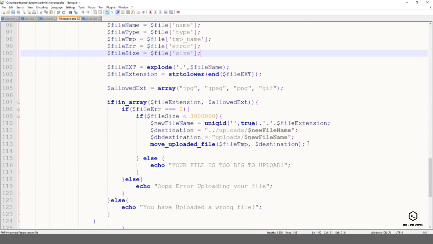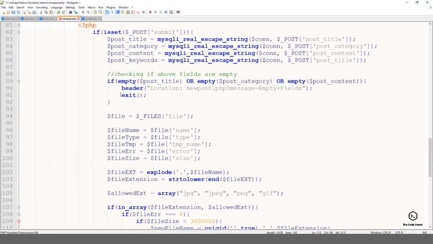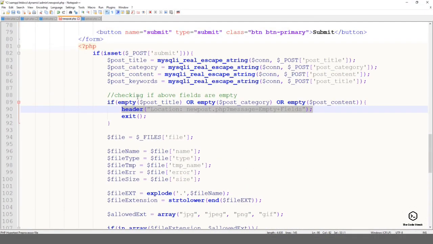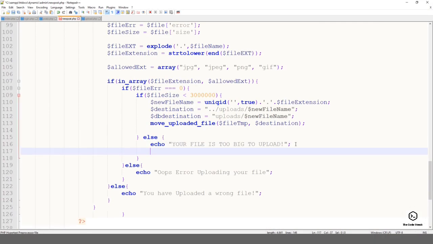Okay, and now what the program will do, if these things are right here, then what we have to do, instead of using the echo, we can just come up here and use the exact same header thing. Or we can just use this copy whole thing, come up here, and just paste it right here.